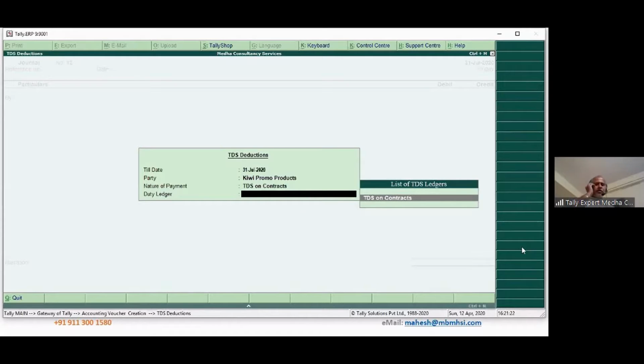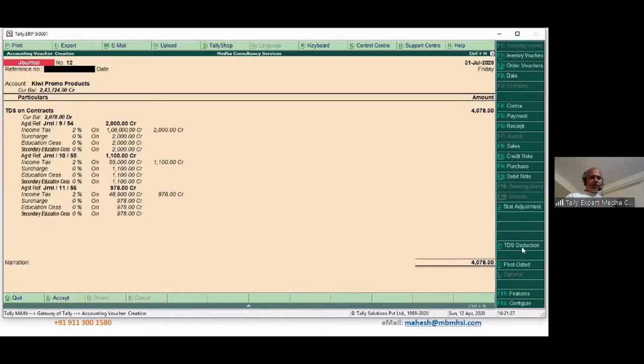TDS on contracts. Okay, so once I click on this, you could check over here, all the three bills have automatically populated on the screen. The first bill TDS was 2000 rupees because it was on a 1 lakh bill, 2% is 2000. Second bill was 55,000 rupees, 1100 is the tax, and third bill was 48,900, which is 978 rupees tax. So total TDS deductible is 4,078 rupees.